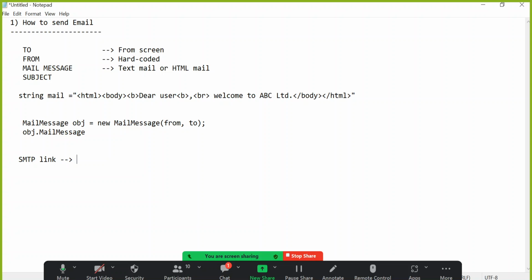There is something called security alert in your mail settings, if you go to inbox and settings. There will be something called security alert for this kind of services. That checkbox you have to check, then only it will allow to send the email. So the SMTP link will be provided by the third party. Currently, Gmail is providing some free of cost port number also. There are 2 things. One is SMTP link, one is port number.